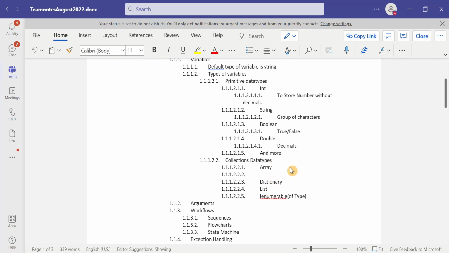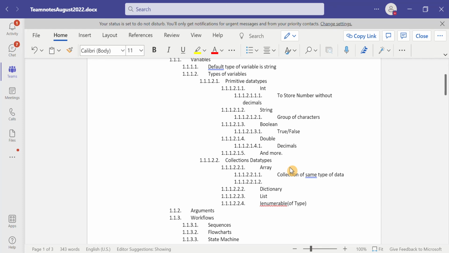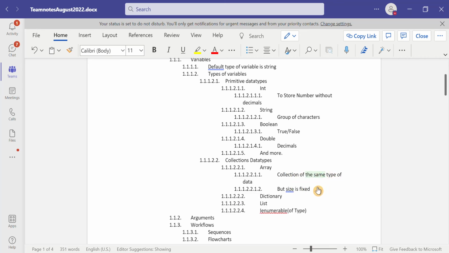Now array. What is array? Collection of a single data type, or same type of data, but the size is fixed. Okay, you cannot change the size of it.